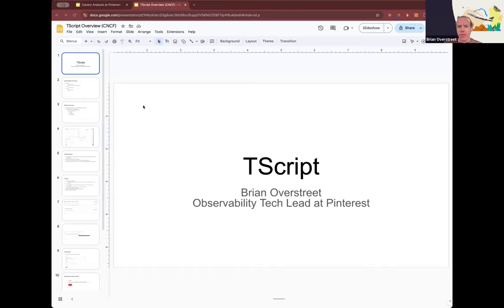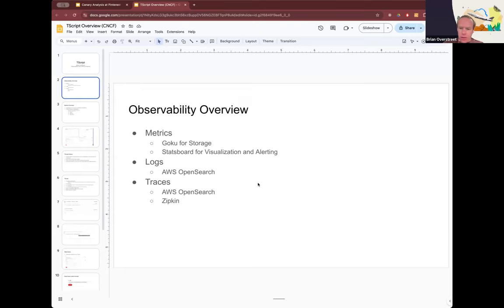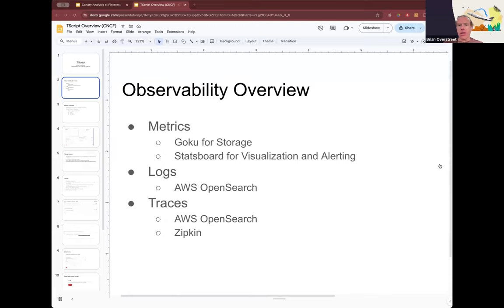I'm Brian Overstreet, the observability tech lead at Pinterest. I've been at the company for 12 years, back when it was a small startup, and we've grown the observability function over those years. As far as what we use for observability, we use the pillar concept, mainly because that's how we store the data. For metrics, we use Goku, our own in-memory time series database. It's based off the open source Gorilla project from Facebook, which uses delta of delta compression to store data points, so it's pretty efficient.